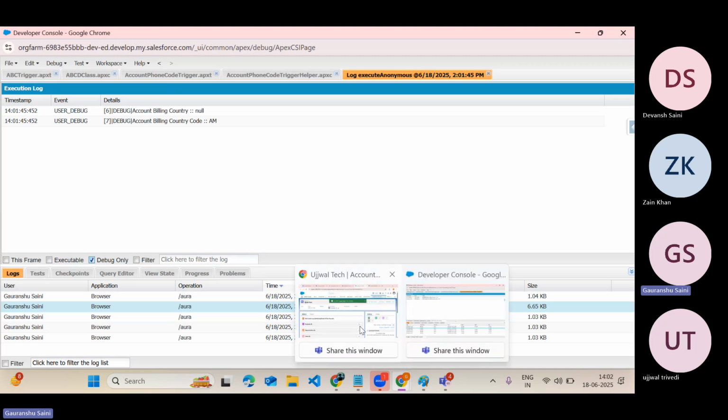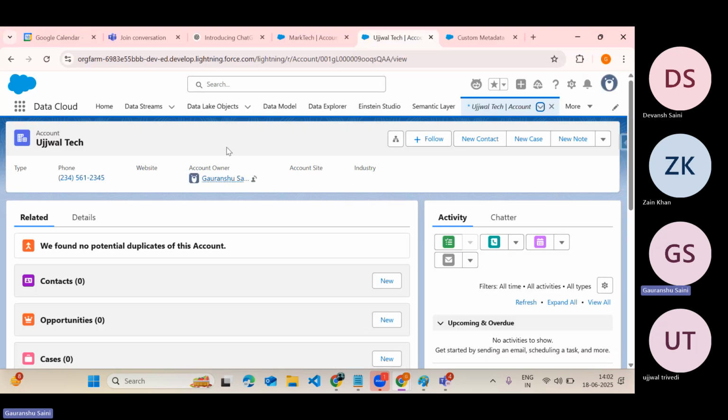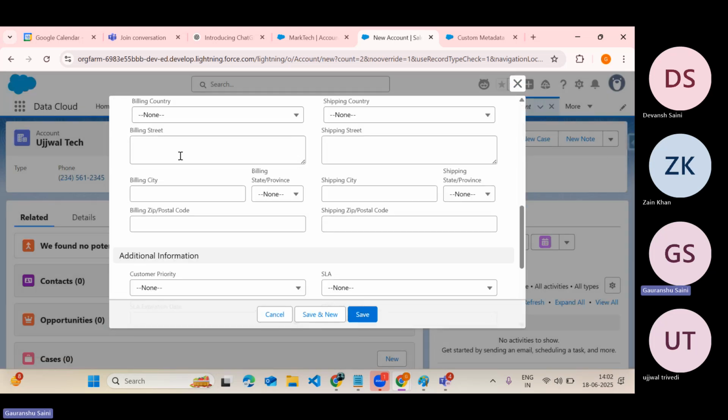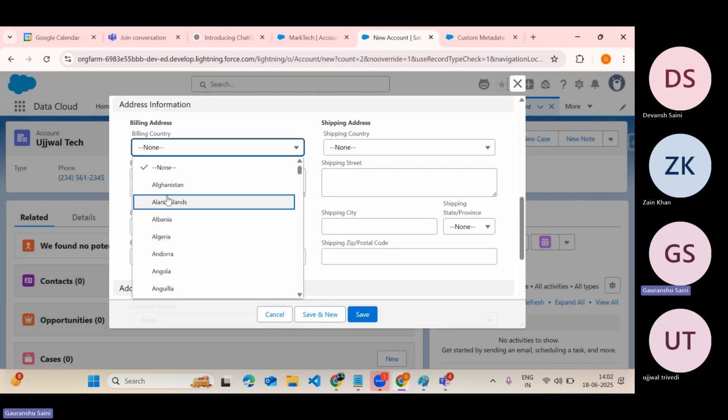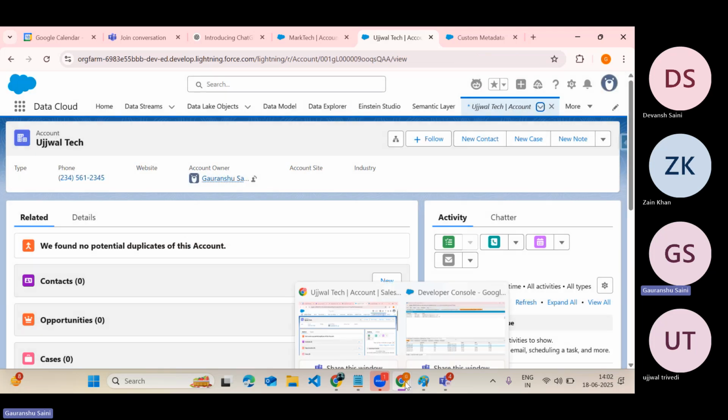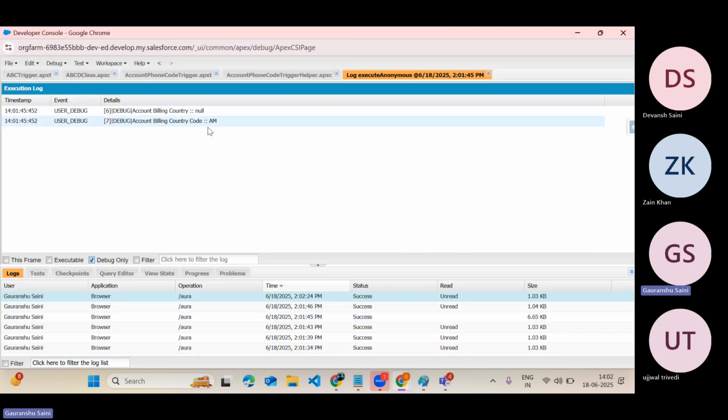So guys, on the account object, whenever we create any account record, here we'll get country as a picklist value. That's okay, and whatever value we are getting, it's the front end part. But when I save it, in the backend first the country code will be saved, and on the basis of the country code we'll get the country name. So in before insert we'll get the country code, we will not get the country name.